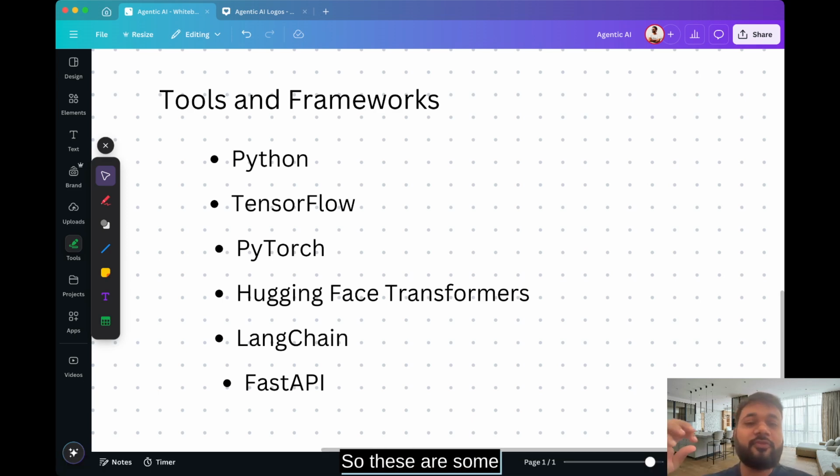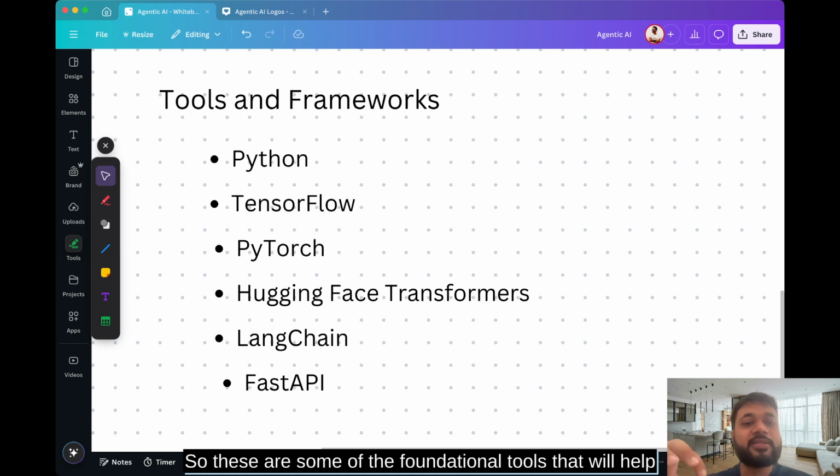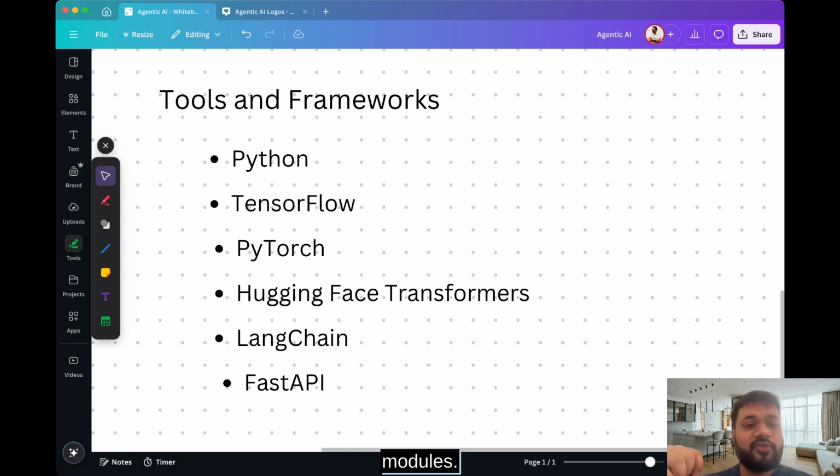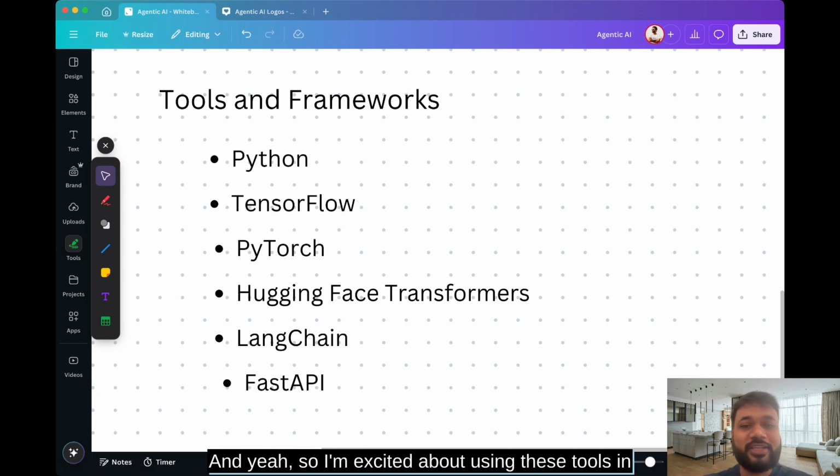So these are some of the foundational tools that will help us implement agentic AI in future modules. And yeah, I'm excited about using these tools in the subsequent lectures.